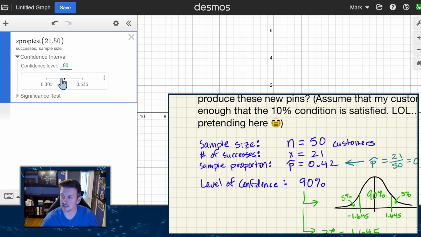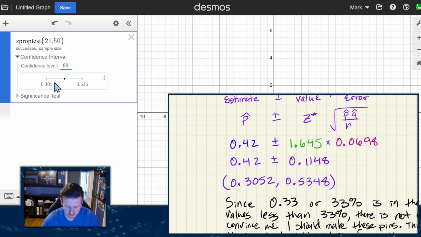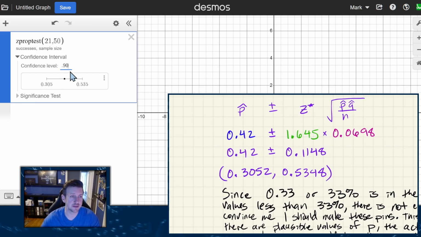So in this interface, we can see that we should be 90% confident that the proportion of customers who would say that they would buy one of my new pins would be somewhere between 0.305 to 0.535. We do have our point estimate here in the middle, and if you can hover, it will provide the point estimate at 0.42. In fact, these values are calculated and live right here in these three dots.